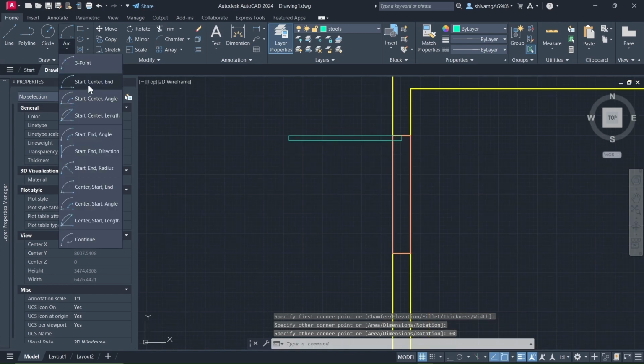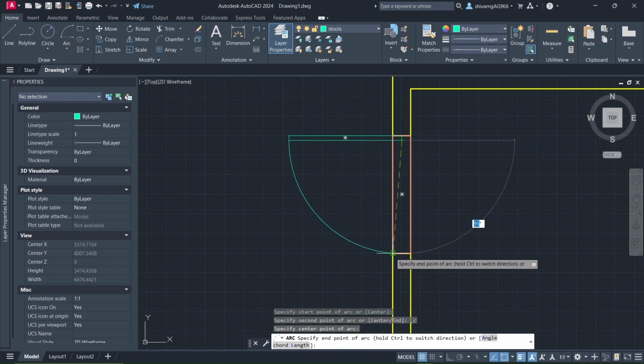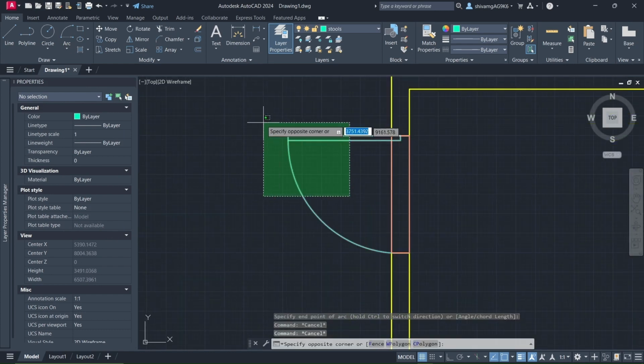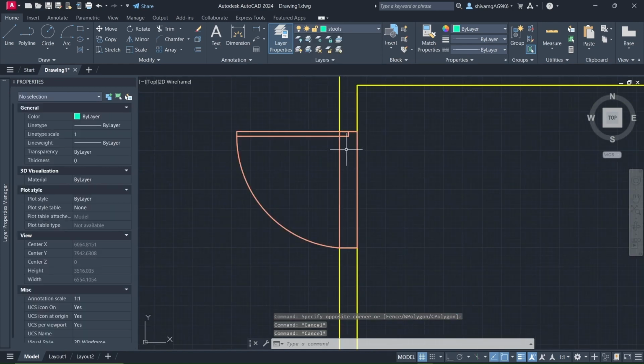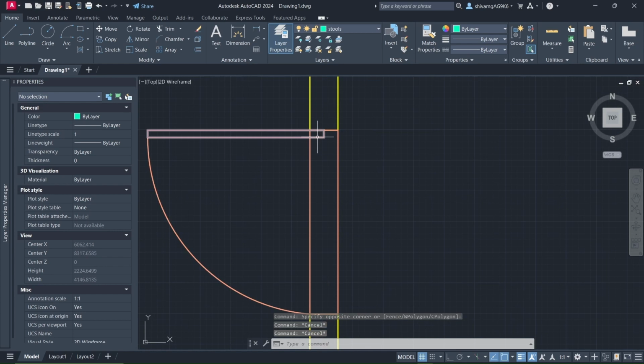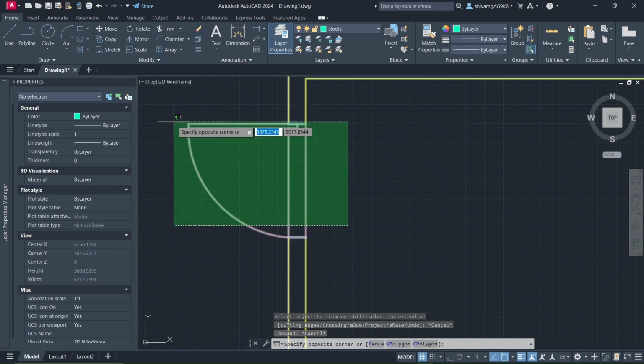Now let's use this start center and end. Select this, put it into doors. So now it's looking good. Trim this, select this door part.